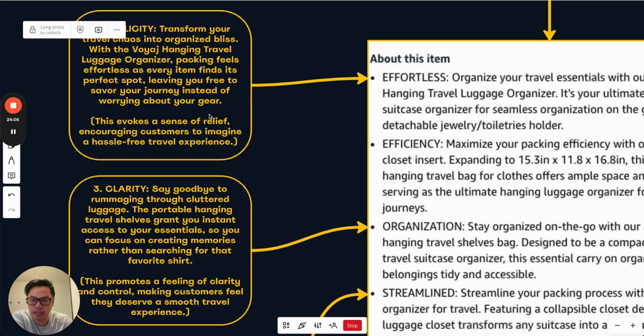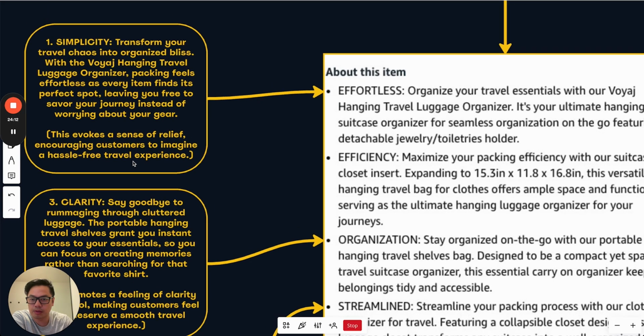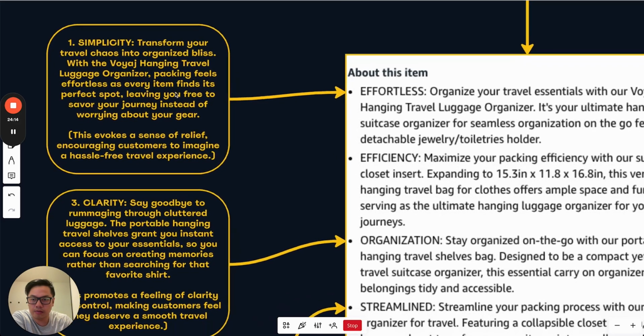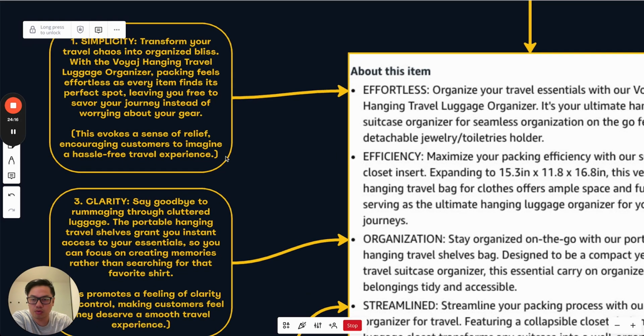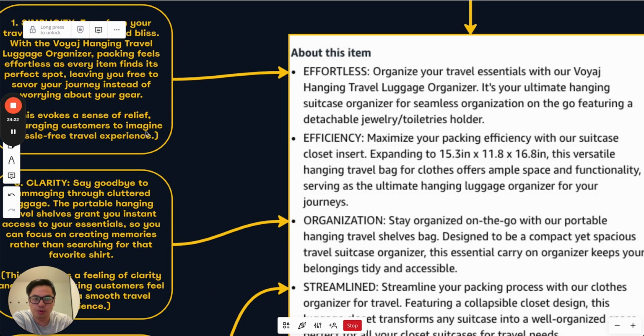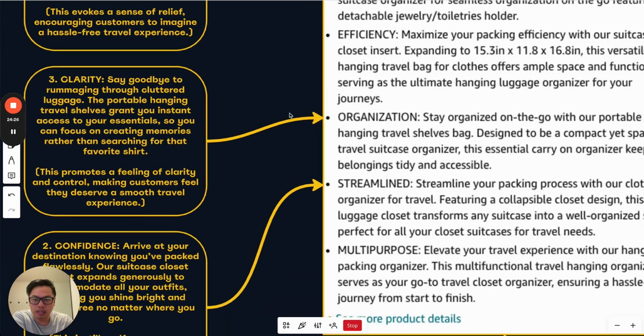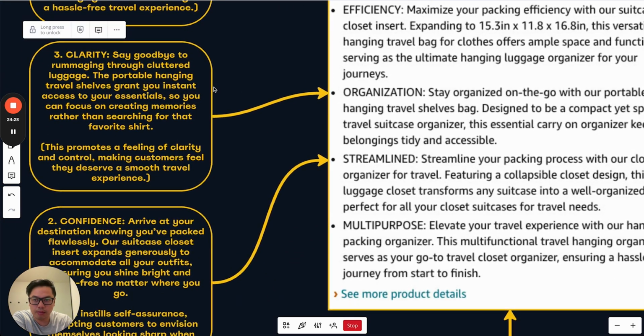So less stress. So this evokes a sense of relief, encouraging customers to imagine a hassle-free travel experience. So this right here is the emotional trigger that you get from reading that. You do not get that same experience here. So let's take a look at another example.